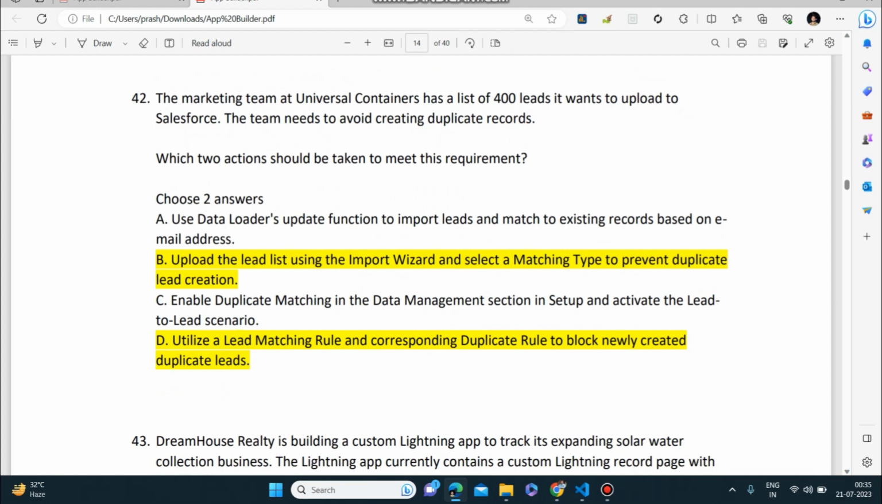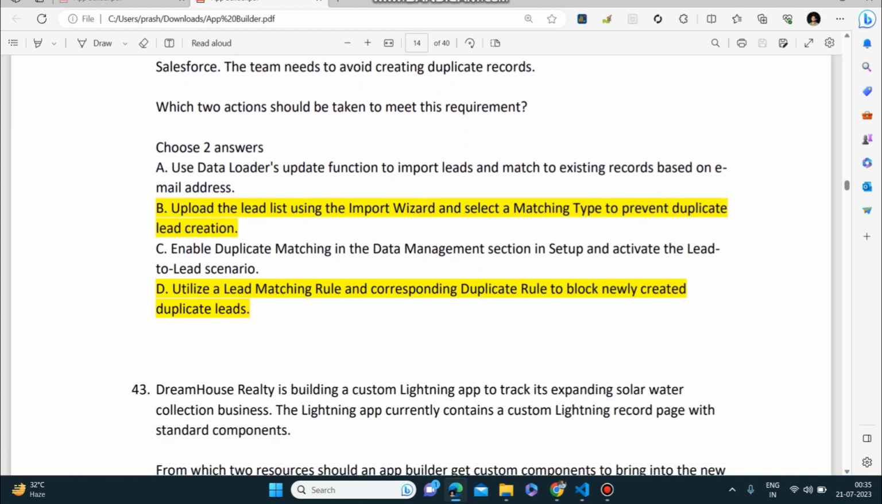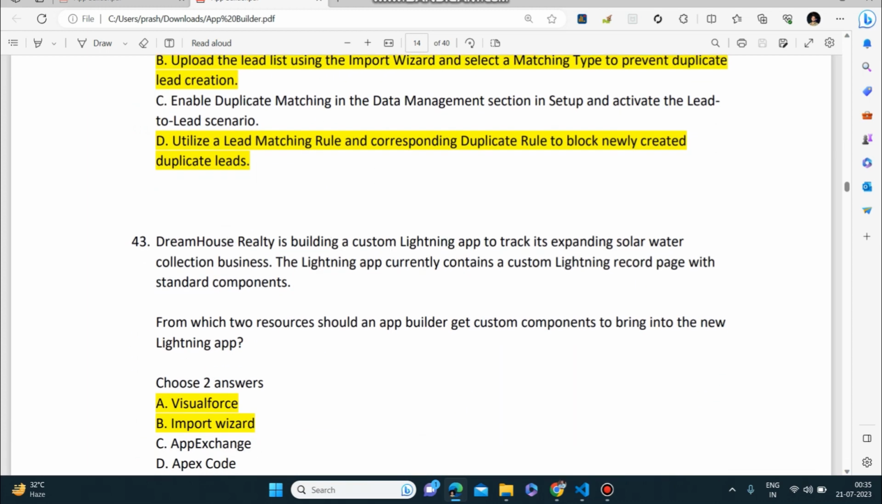Next question. The marketing team at Universal Containers has a list of 400 leads. It wants to upload them to Salesforce. The team needs to avoid creating duplicate records. Which 2 actions should be taken to meet this requirement? So the 2 answers: first is upload the lead list using the import wizard and select a matching type to prevent duplicate lead creation. Second is utilizing a lead matching rule and corresponding duplicate rule to block newly created duplicate leads.